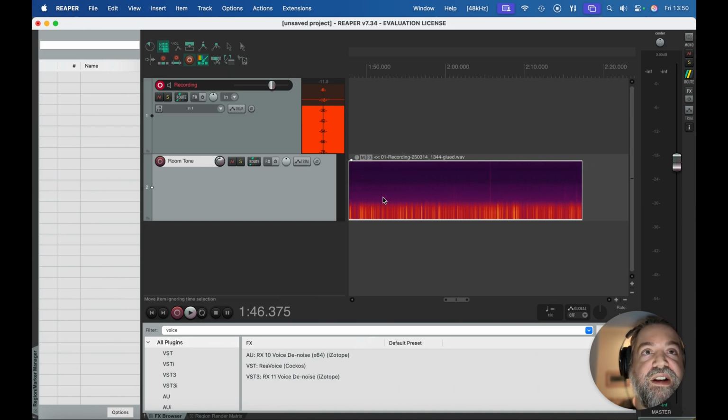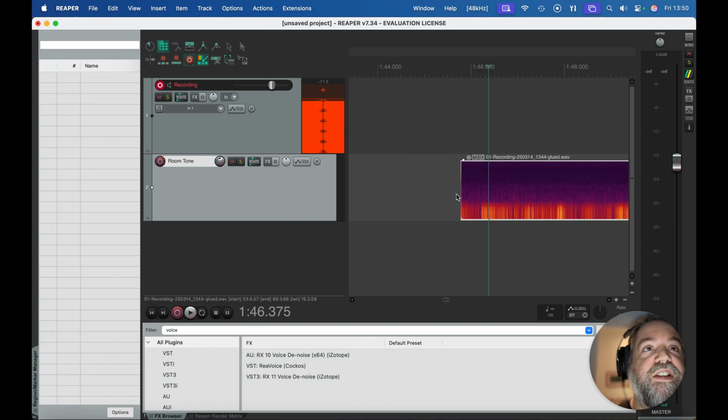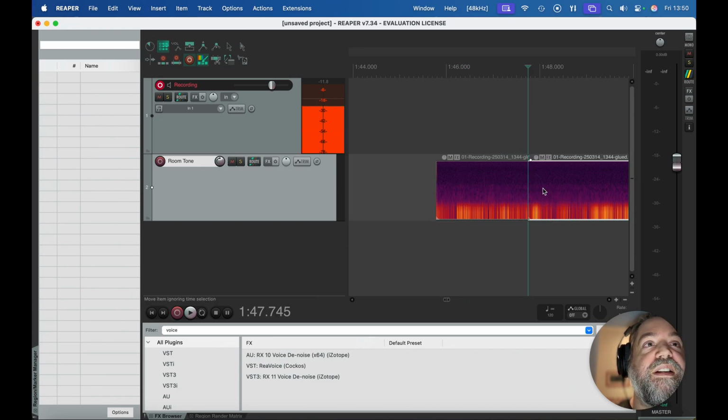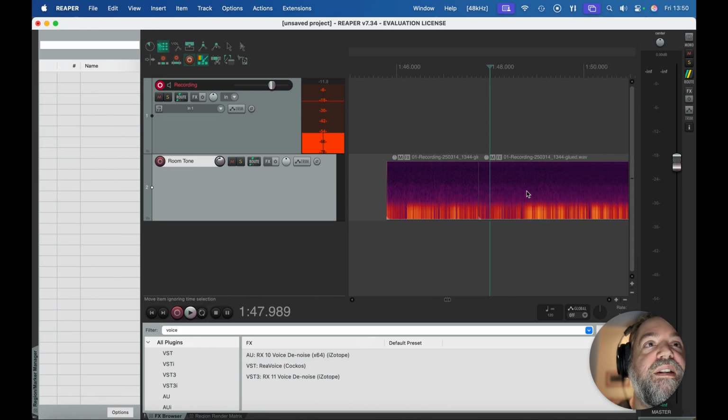And then we're going to inspect it and delete anything that stands out by putting a split to either side and deleting the bit in the middle. Because ripple editing is on, it will close up the gaps. So let's delete that bit. Let's delete that bit.